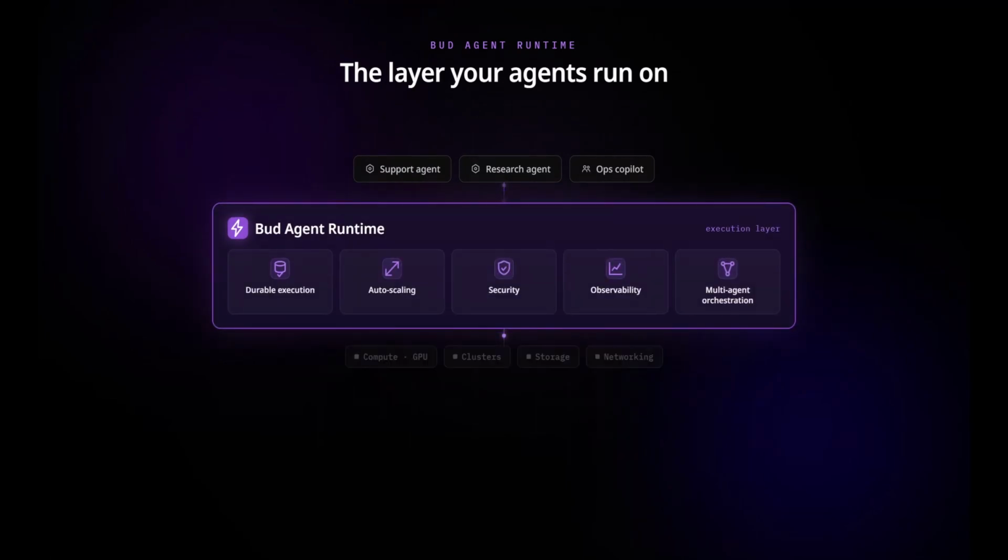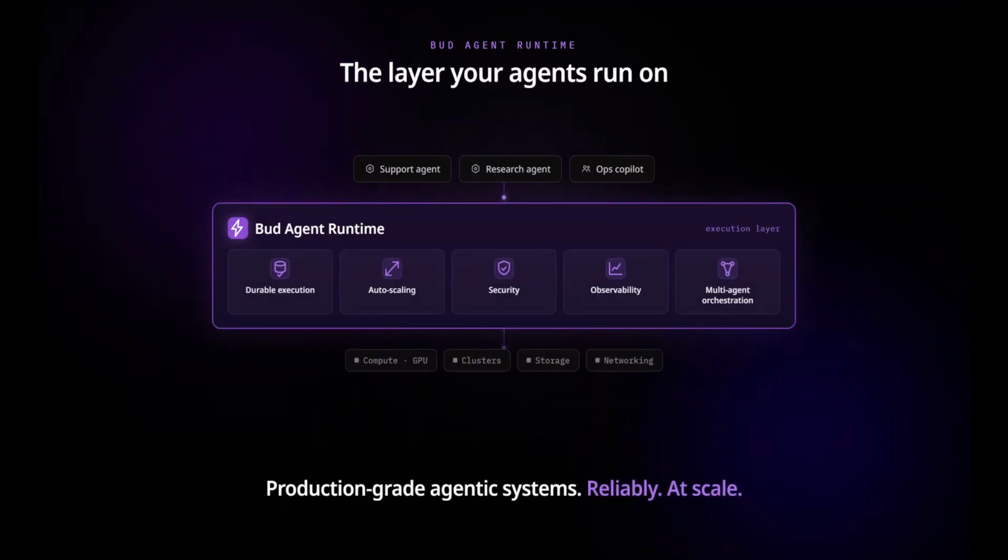While your teams focus on building intelligent agents, the runtime quietly handles everything underneath, from durable execution and auto-scaling to security, observability, and multi-agent orchestration. The result is an infrastructure layer built to run production-grade agentic systems reliably at scale. Now let's see how all of this comes together inside Bud AI Foundry.